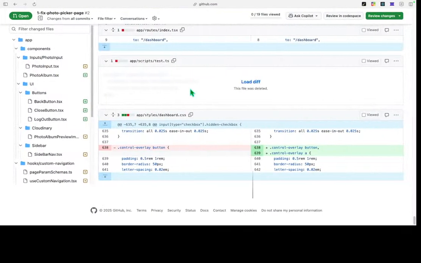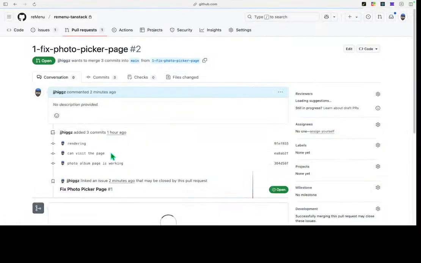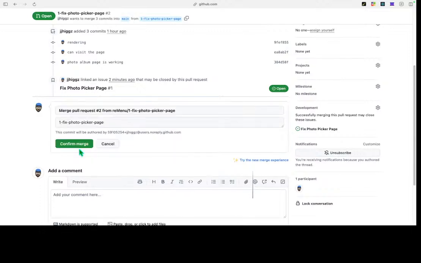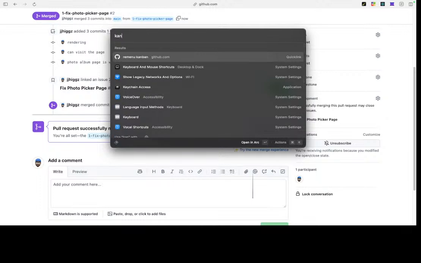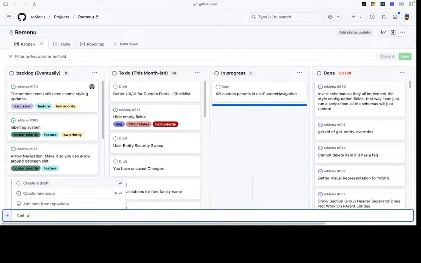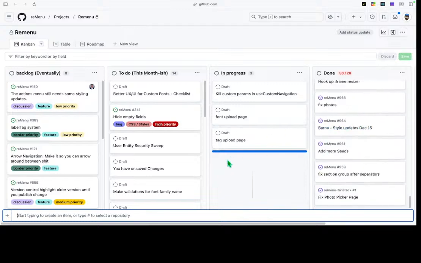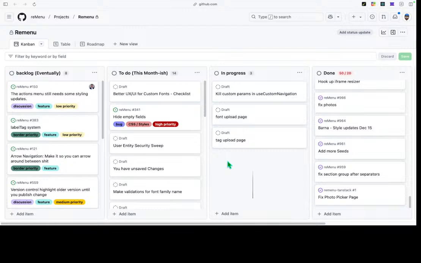Cool. We're going to go ahead and push this up. There should be no tests running, I don't think. And that's okay. Merge. Cool. Now we've got to fix the font. Upload page. We're also going to need the tag upload page fixed. Okay. Let's do it.